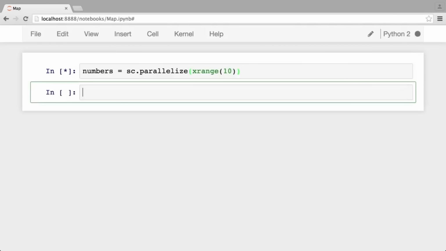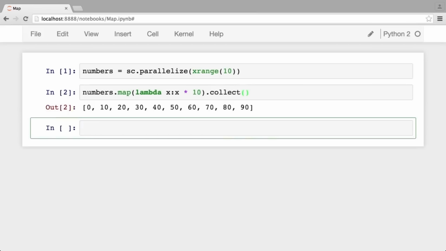Let's look at a quick example. First, we're going to make an RDD. This is just going to be the numbers 0 through 9. Then, we're going to use the map function, and we're going to follow it off with the collect action. The only thing the collect action is doing is pulling the RDD back into the driver program so that we can inspect it here in the REPL. Here you can see that we used Python's lambda syntax to define an anonymous inline function.